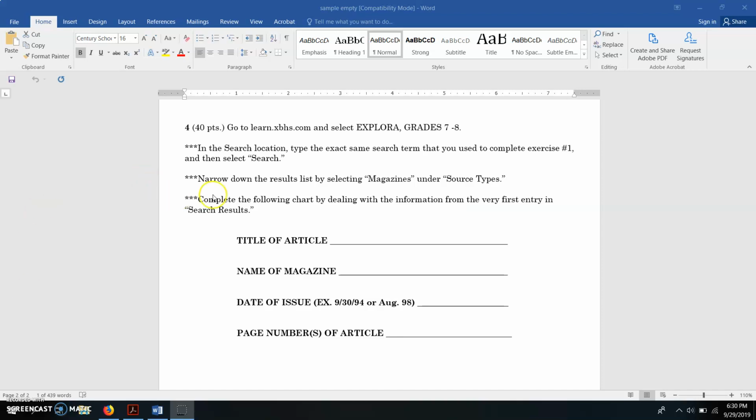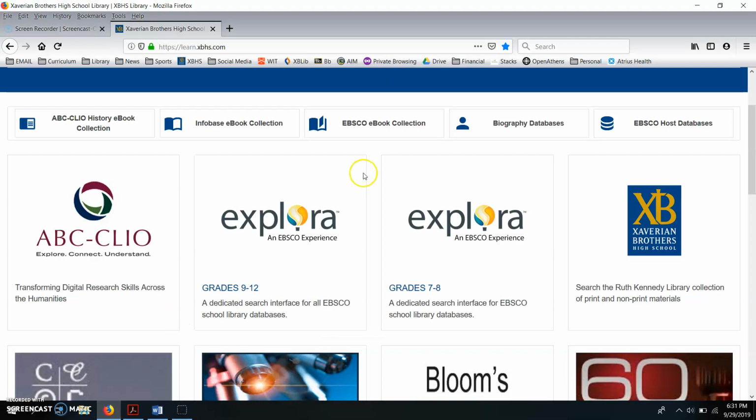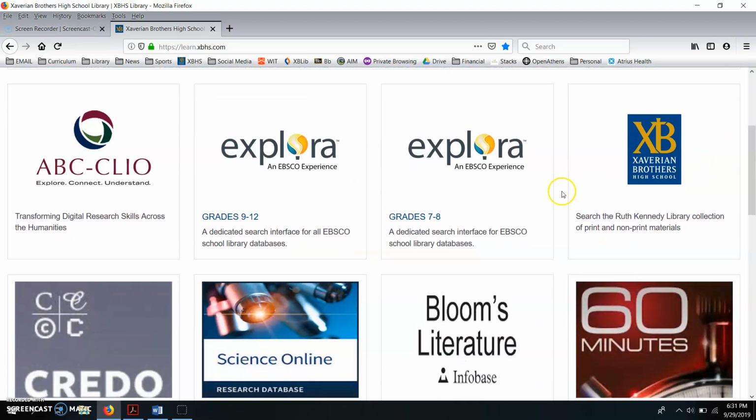So number 4 asks you to go to learn.xbhs.com and select Explorer grades 7 through 8. So here's what that looks like. I'm at learn.xbhs.com and here's Explorer grades 7 through 8. So let me open it.